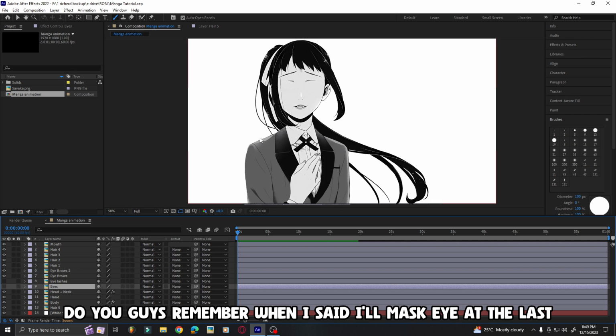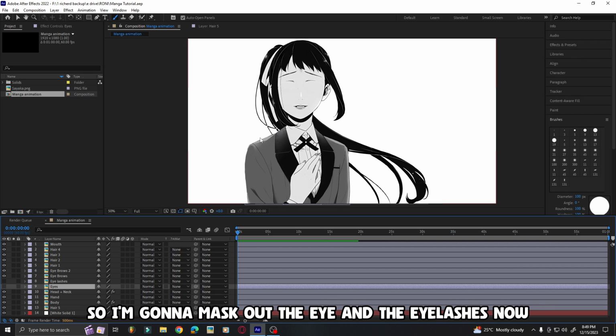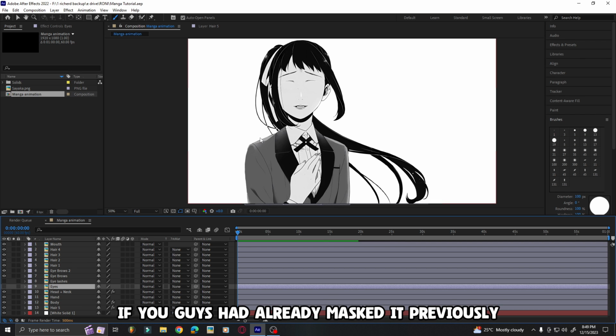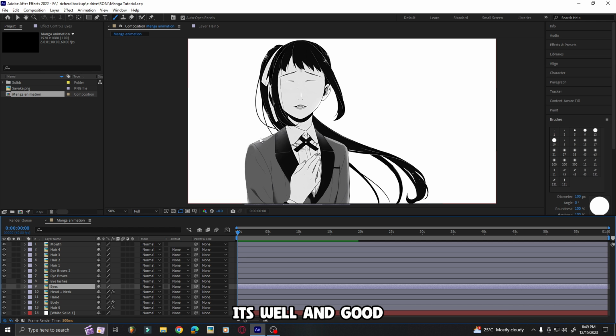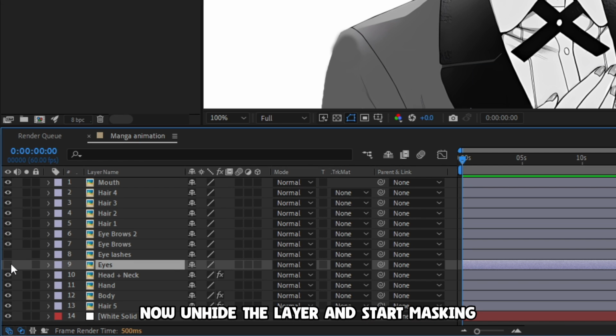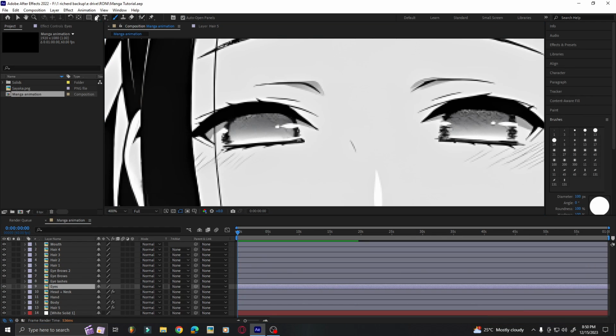Do you guys remember when I said I'll mask eyes at the last? So I'm gonna mask out the eye and eyelashes now. If you guys had already masked it previously, it's well and good. We have the eye layer hidden. Now unhide the layer and start masking.